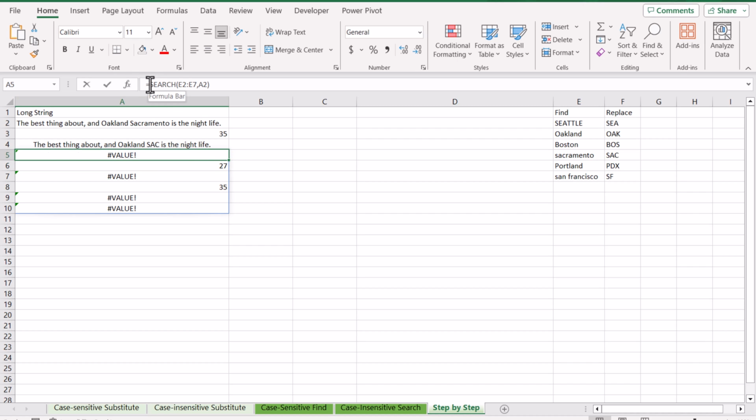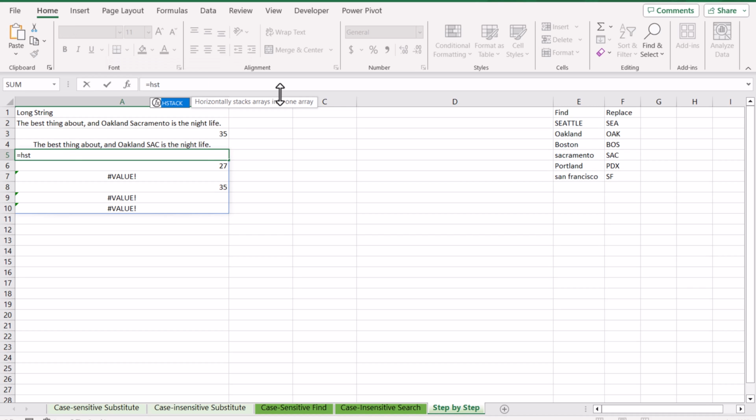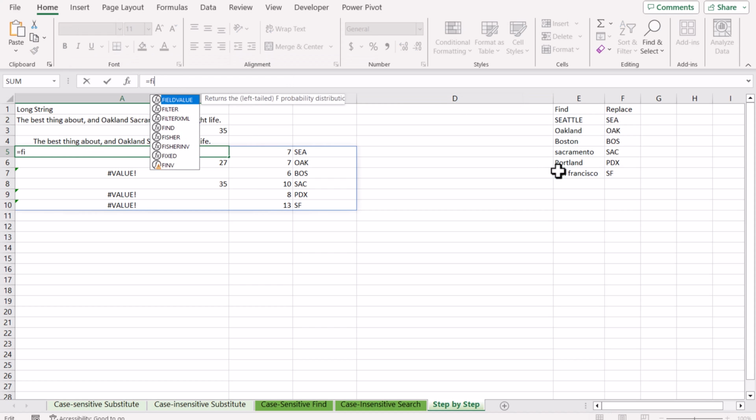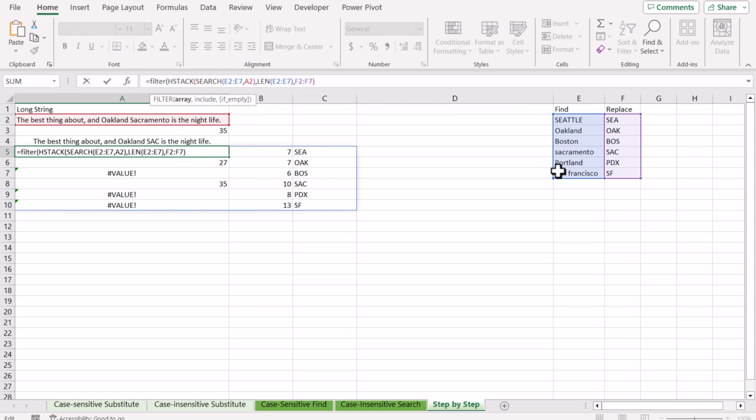If I use the HSTACK function, you need to understand this step a little bit. I want to combine this array, and I want the LEN of the characters, so the LEN of all of these characters. And the third array, I want the replace array. If I close the bracket and hit enter, I get these 3. Now we need to filter out the errors. In order to filter out the errors, we can use the FILTER function. We want to filter this whole array which we get from HSTACK, and for the include condition, we just want the search result.